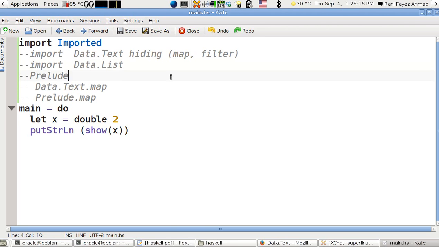Now how can I import just the functions that I want? I don't want the rest of the module, I just want one or two functions. So what I do is just like this: I want only map and filter, I don't want anything else. I put map and filter between those parentheses, and they belong to Data.Text, and they are imported into the main.hs, and that's all.